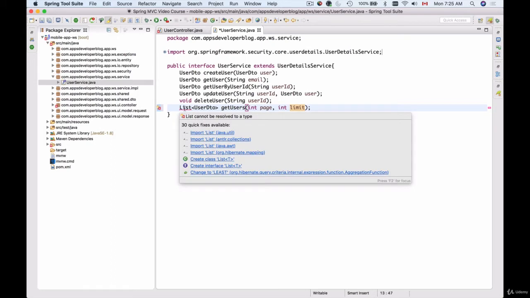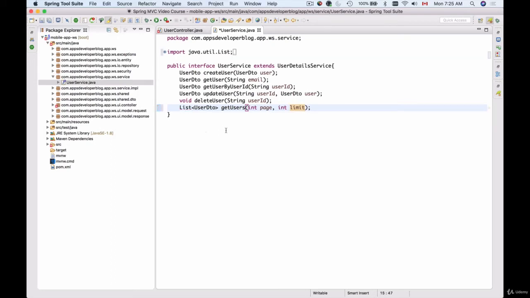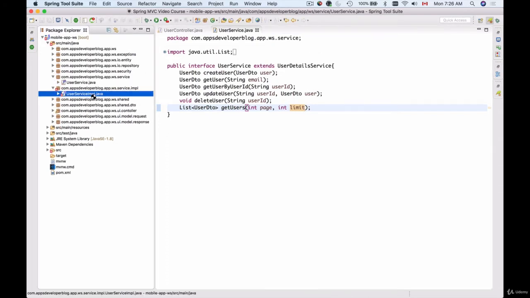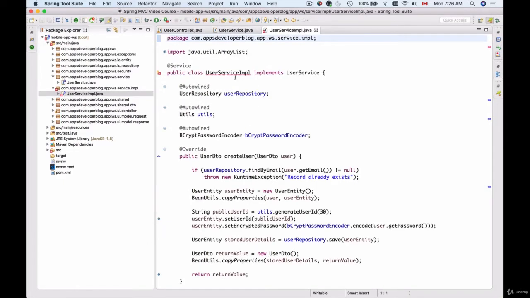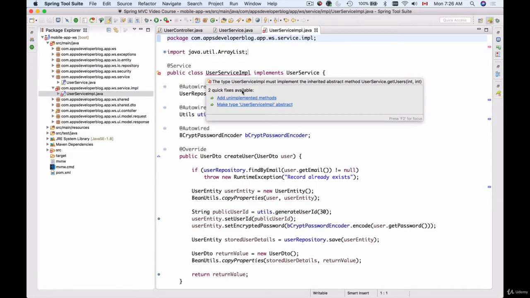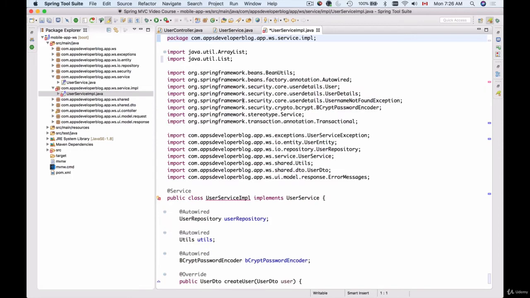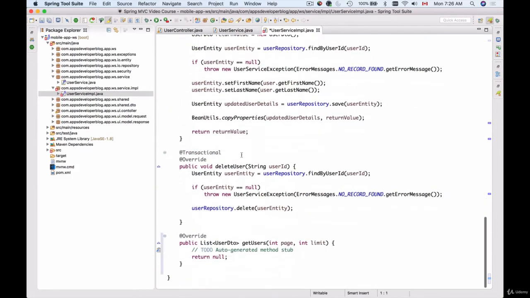First one is page and the second one is limit, and both are integer data types. Let's import list. Now we will need to add implementation of this get users into our user service implementation class. So I will open it and I will move mouse over and then add unimplemented methods to it. Scroll down to find it.